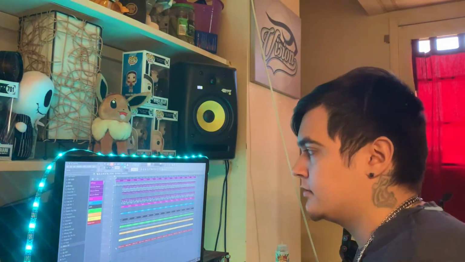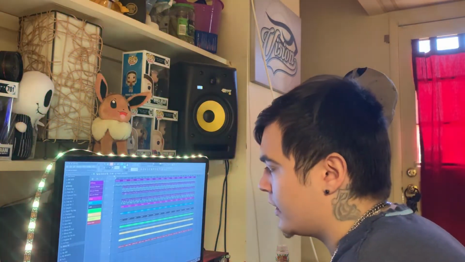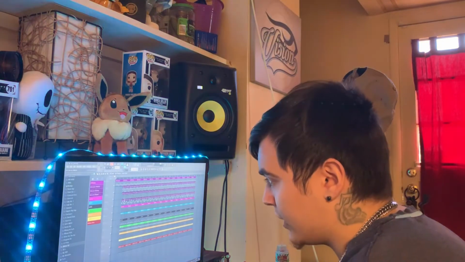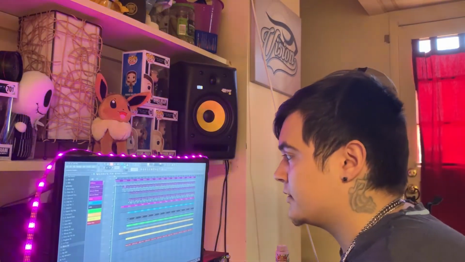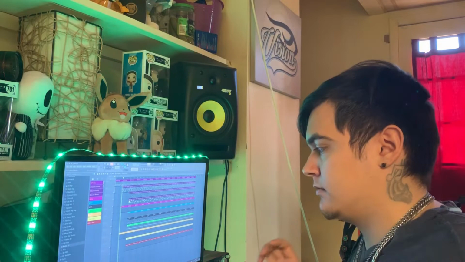So it'd be like this. Something like that. And then I'd probably bring in this next part with some claps and probably my snare just to give it a bounce a little bit, just so you know what you're expecting. So it'd be like this, and then it would come in like this.